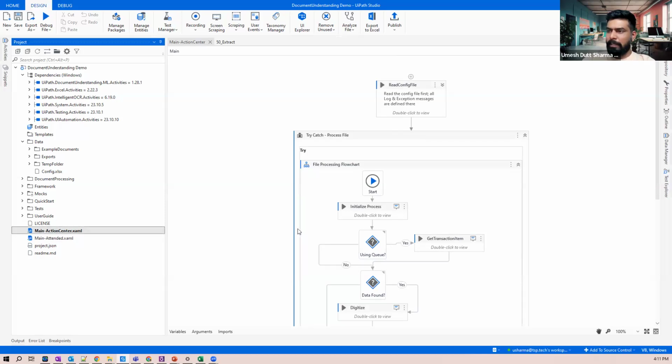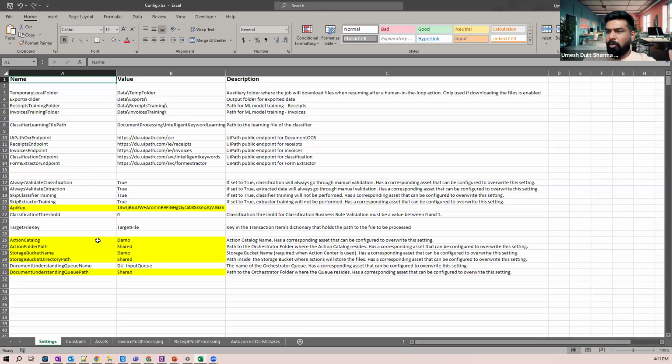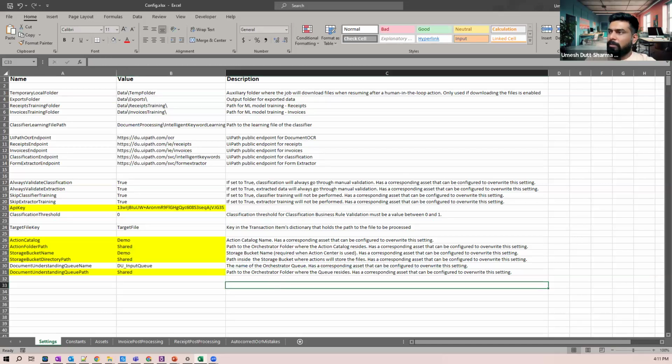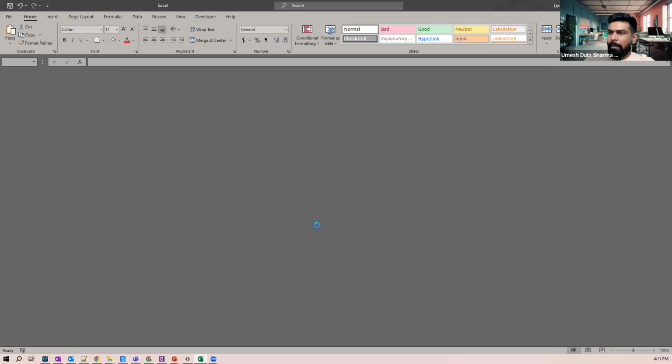And in order to use this with the document understanding framework, you have to customize it, change certain fields, right? For that, I have updated the config file where I have provided the values that are highlighted in here, right? This is all created already. I did not change anything. I just provided the action catalog, the folder path, the storage bucket name, and the API key, because I don't want anything to come from assets for this demo. I have not created any assets, just these five values were updated, right?